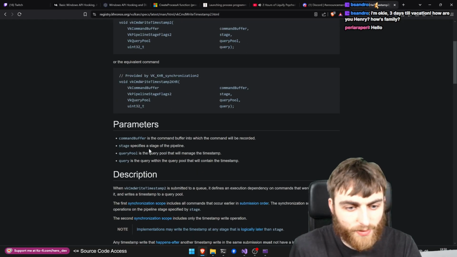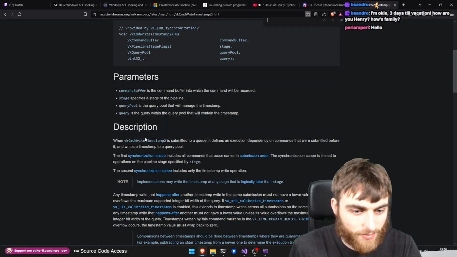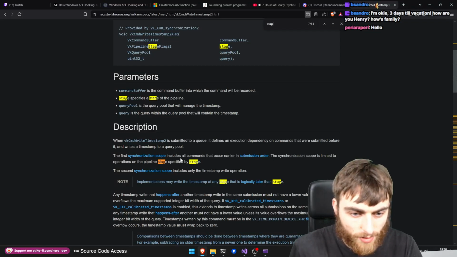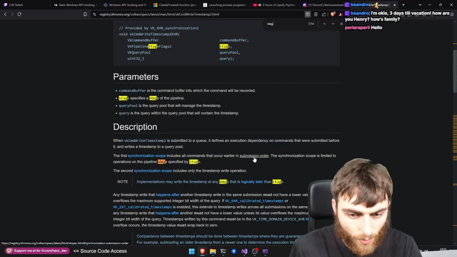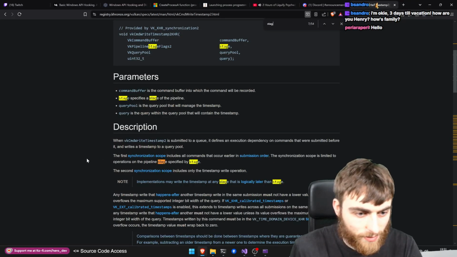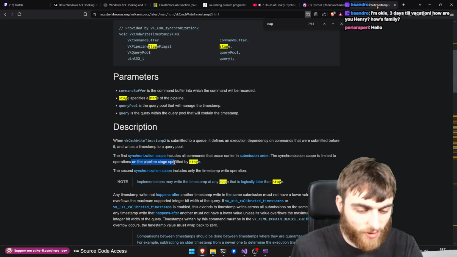It's a stage. Specifies the stage of the pipeline, right? And then you say stage. First synchronization scope includes all commands that occur earlier in the submission order. The synchronization scope is limited to operations on the pipeline stage specified by.